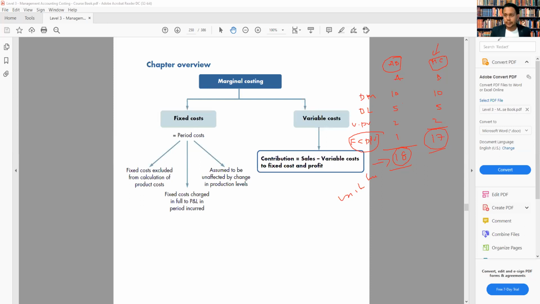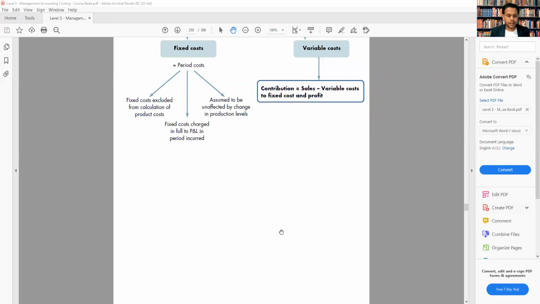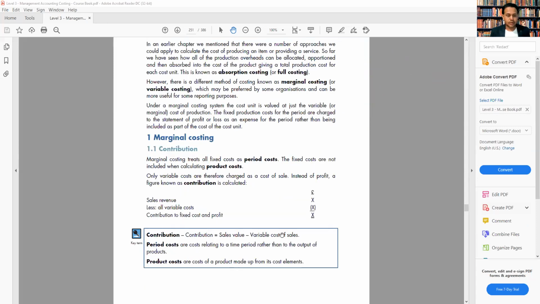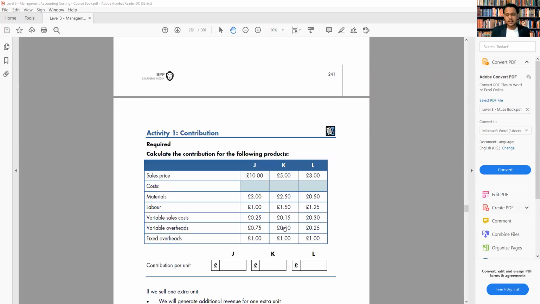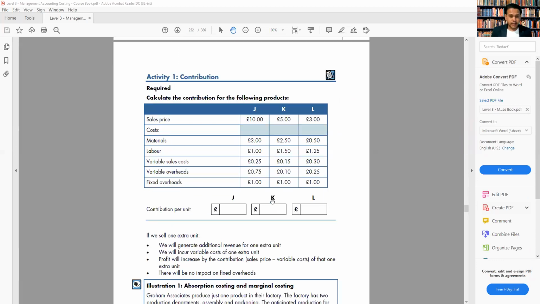So let's do some practice so you try to understand more from here. Let's start with that, and maybe after that we'll take a break. So let's quickly finish that activity 1, then we'll go for a break.